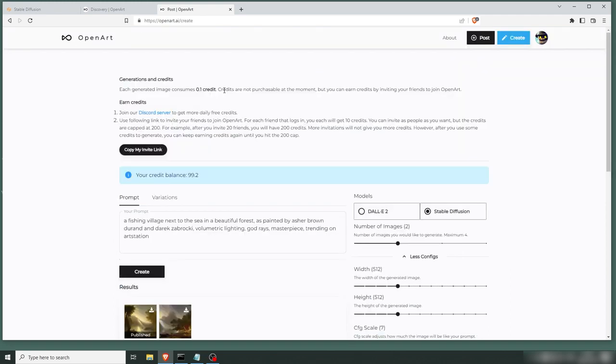Now, 1,000 images goes a long ways already. But if you want to get more, you can join the Discord server and you get more daily free credits there. There's also the option of sending the invite link to your friends.